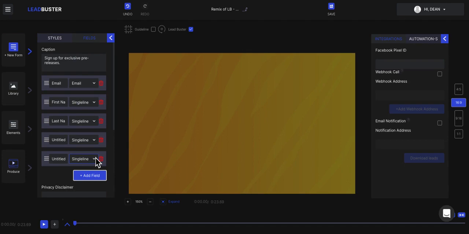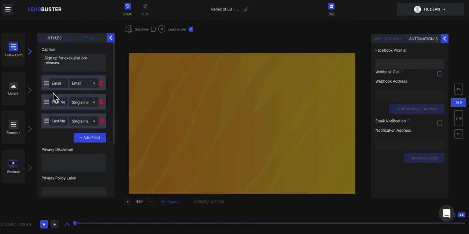The great thing about LeadBuster that differentiates it from other platforms is all of this data that you entered is actually captured with our email system automatically, and you can receive email notifications with the email, the first name, the last name, or whatever content you would like to add. What we are going to do is email, first name, last name.